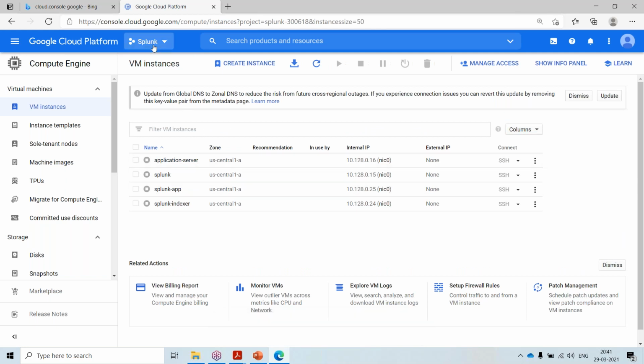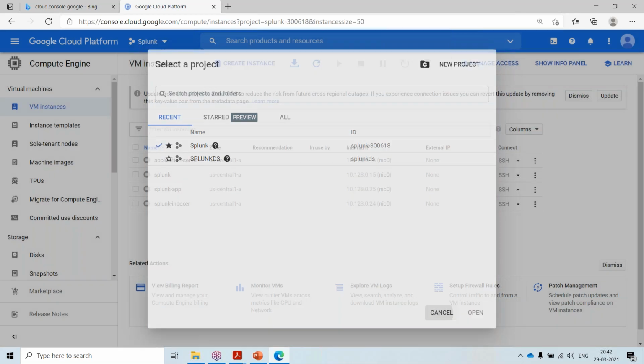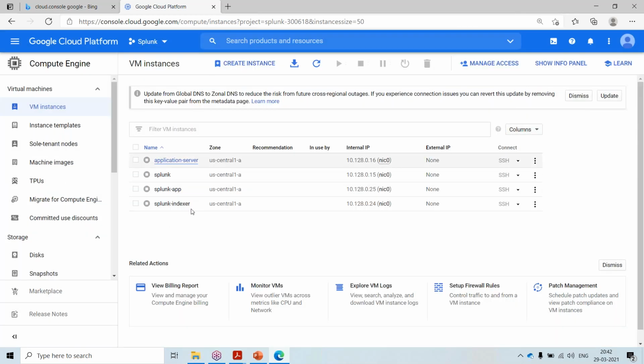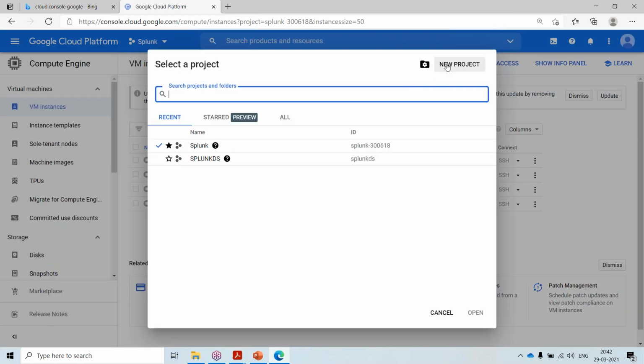So you can group the instances and create them under one project so that you won't get confused. If everything is in the same place, whenever the instances are more, people may get confused. But if you have some grouping like this, it will be very easy for us to work on it. So what we will do is create a new project.